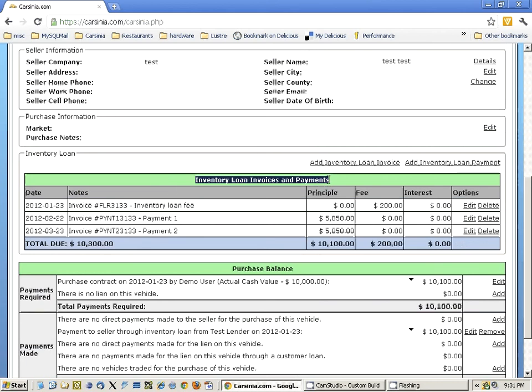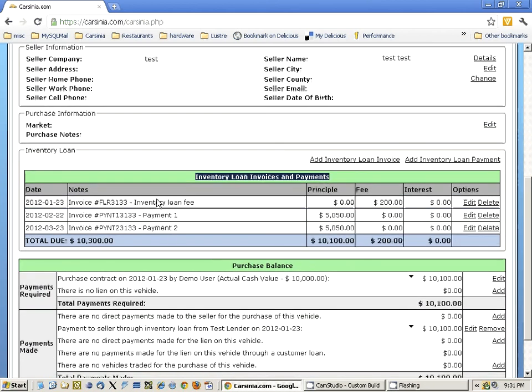Now the first thing that you see here is the inventory loan invoices and payments. And as you can see, per our floor plan, we created an inventory loan fee invoice here. And in this case, the fees here are set to $200. As you can see, each invoice has 3 different charges. One of them is the principal, the other one is the fee, and the other one is the interest.